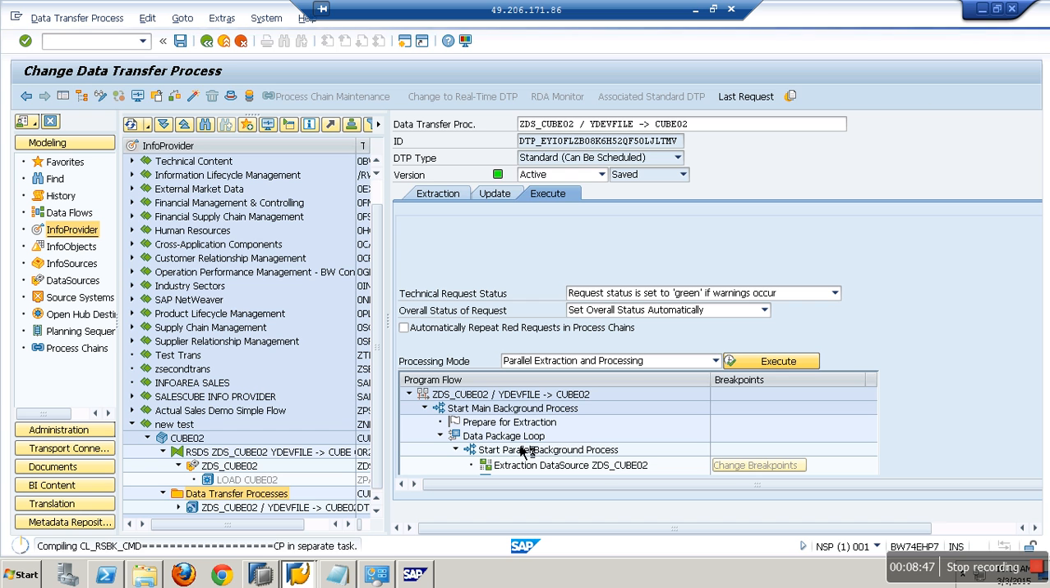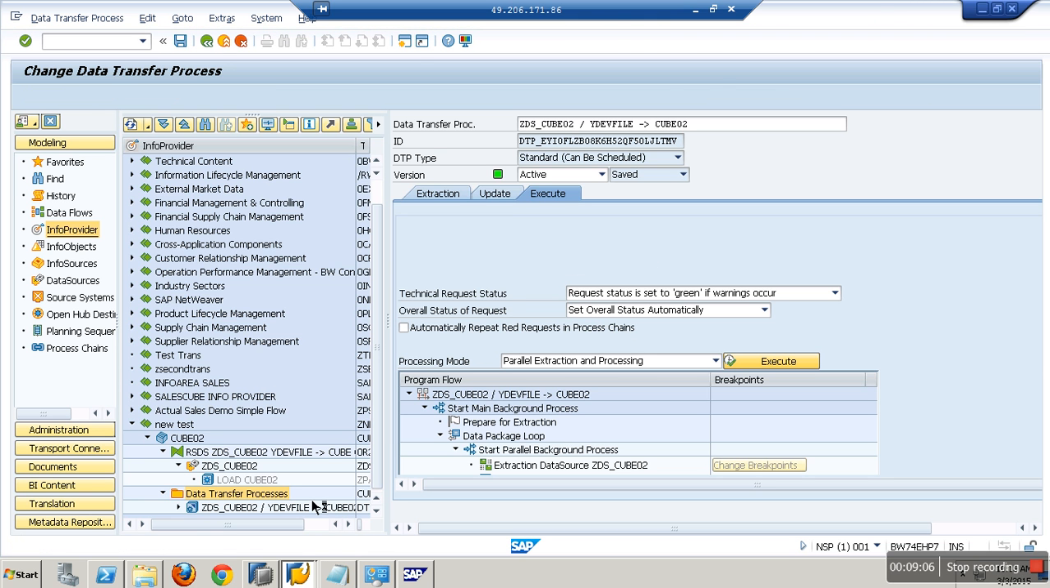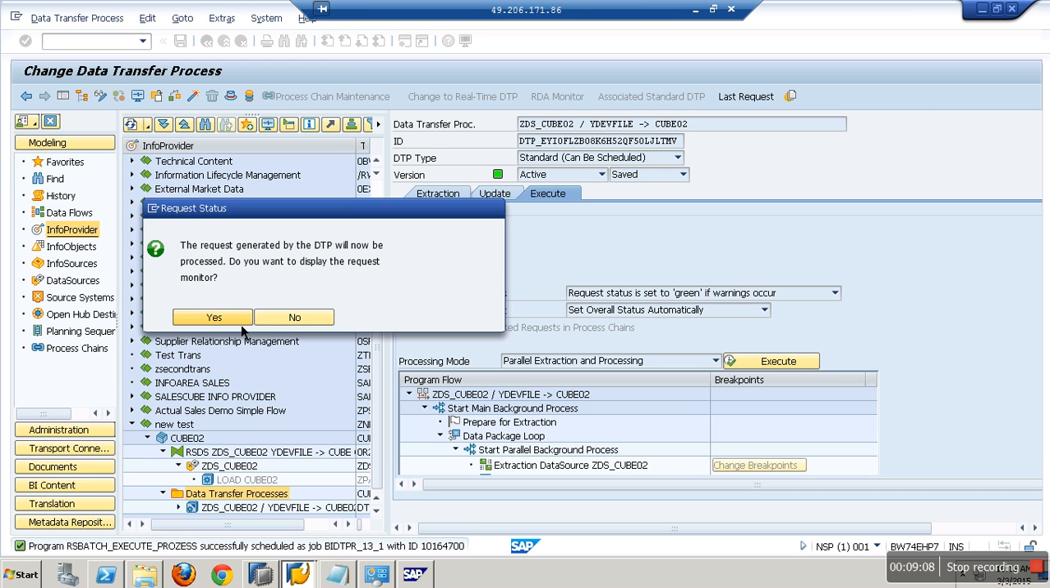So I need to transport this entire flow to the quality system. The point here is you can transport every object, cube, transformation, except source system connections. Source system connection cannot be transported. What is the connection name we are using here? Y dev file. So I cannot transport it.